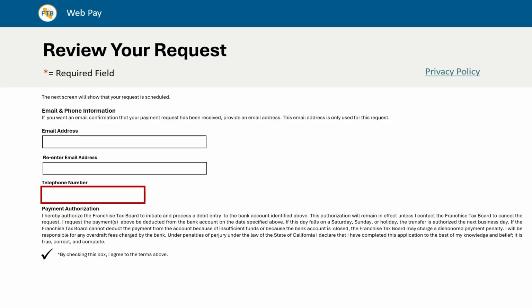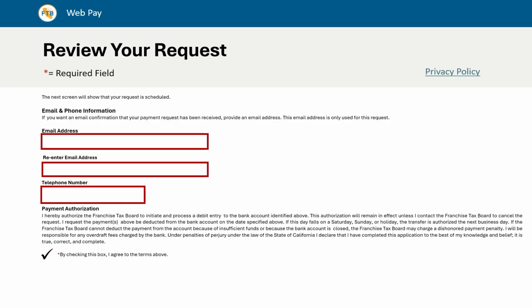If you would like an email confirmation that your payment request has been received, please enter your email address in the Email Address field. Please re-enter your email address. To complete your request, check the Payment Authorization box.